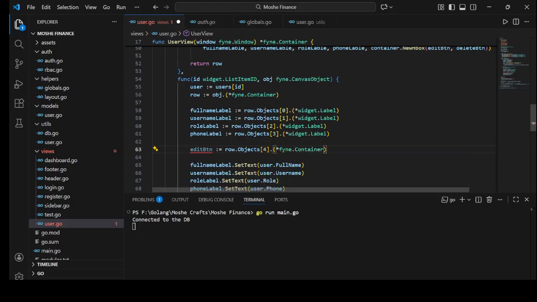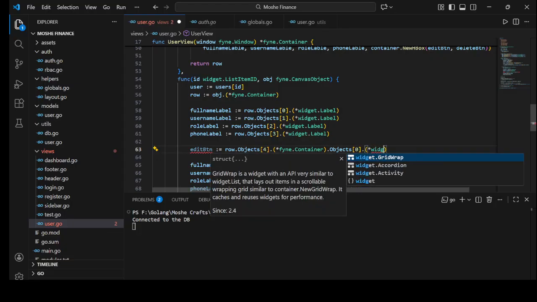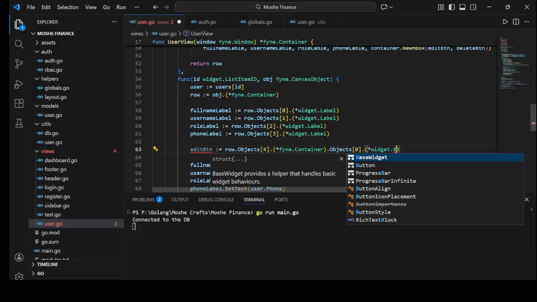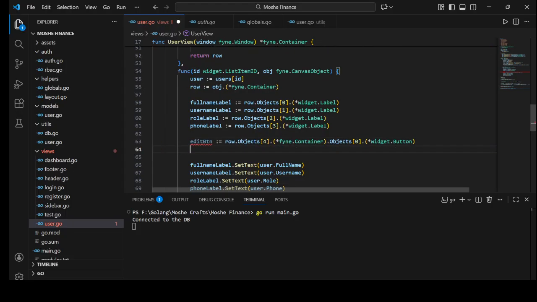Say find container. Then we have objects. First one is going to be 0. Of course, it's the first row because it's an H. We are using horizontally aligned. Then we have a widget dot button. This is for the edit button. Just copy that. And for the delete button, it's going to be 1. So they are going to be horizontal.